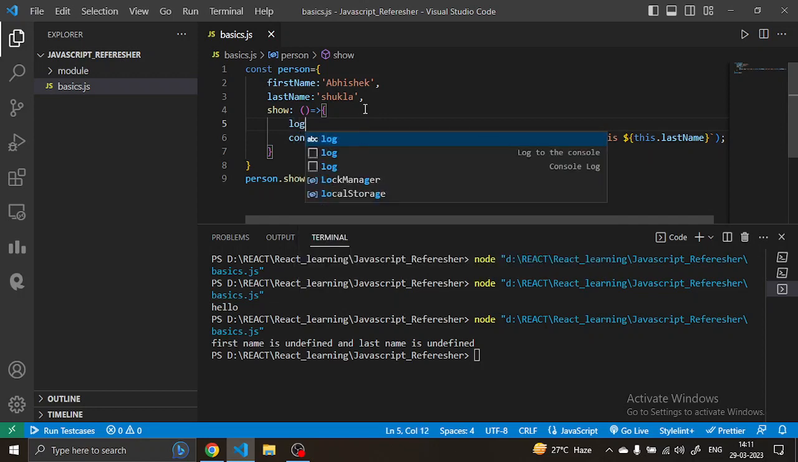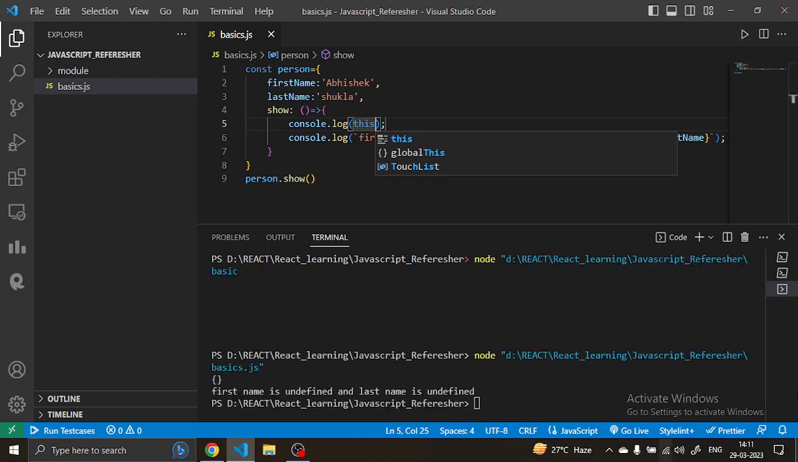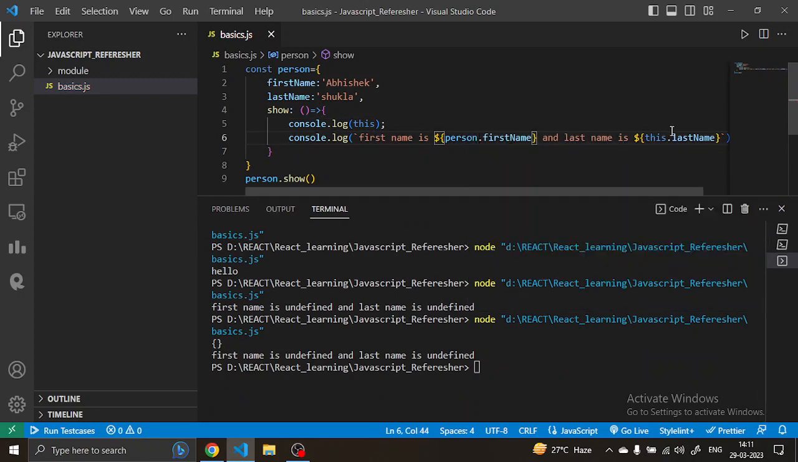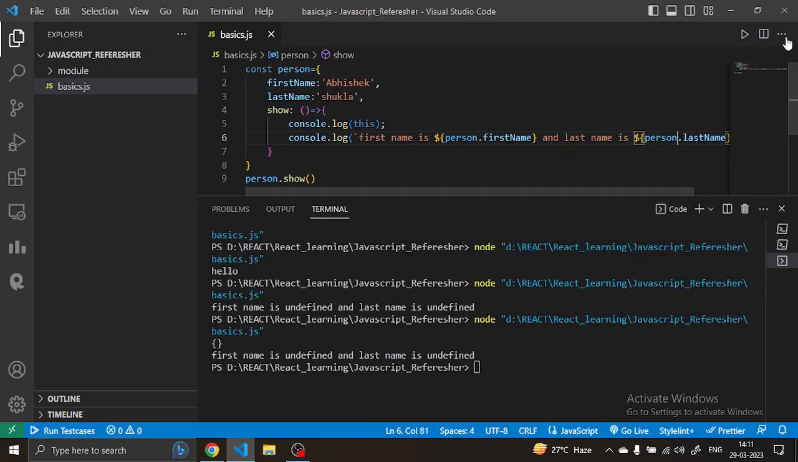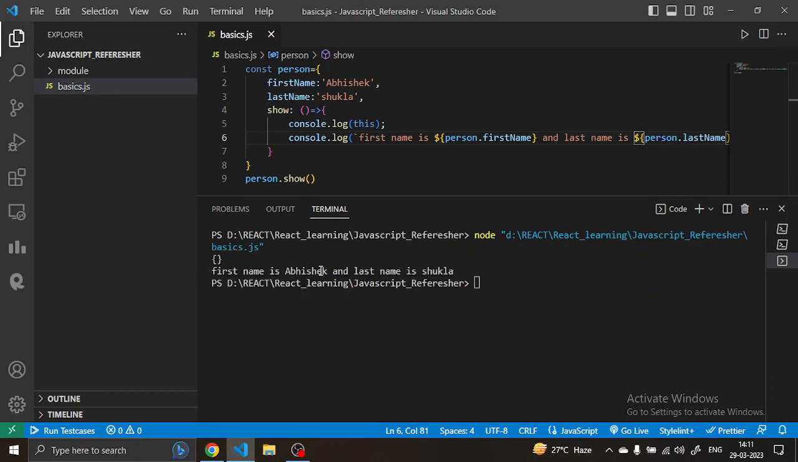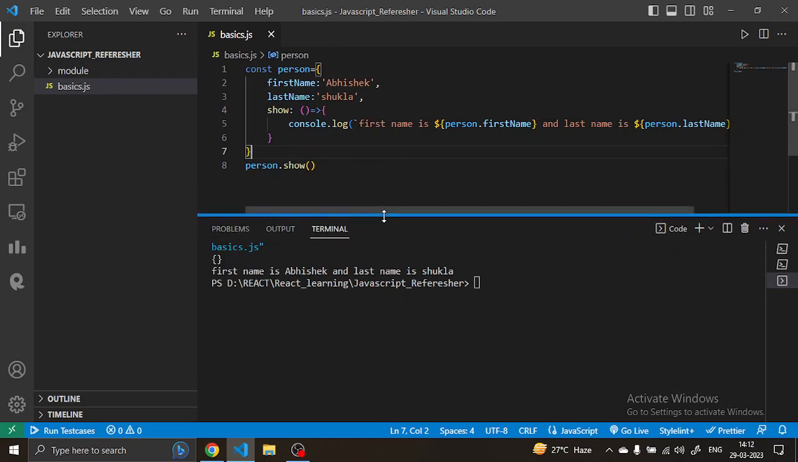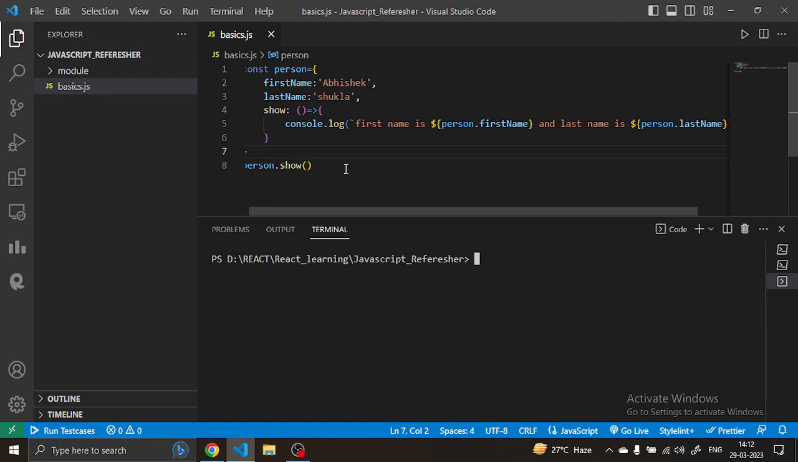Let me log out this. Let's see what this gives me. It gives me an empty object because it is not referring to any object. So what you can do, instead of using this, you can give here the name of your object, person. Let's see if this gives me the output. As you can see, this gives me the output. So dealing with the this keyword is very tricky in JavaScript, and we will look at it more while we are progressing in our React tutorials.